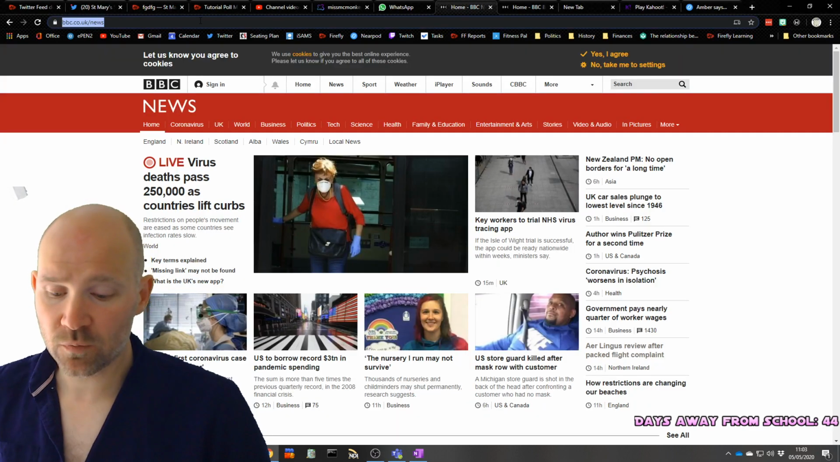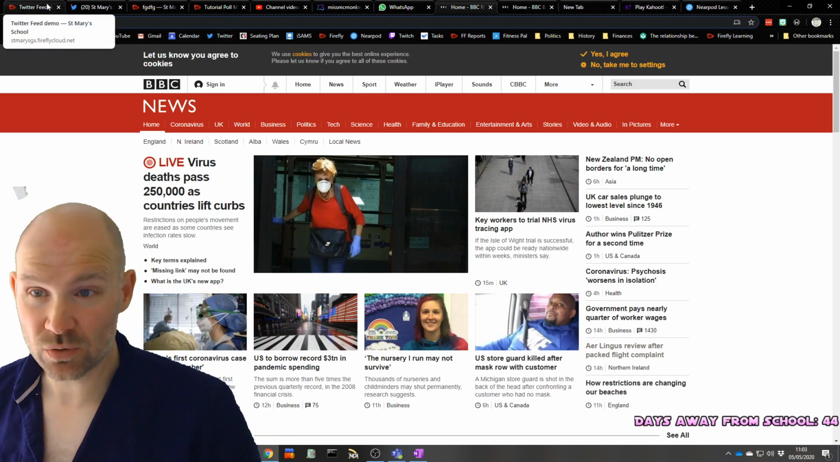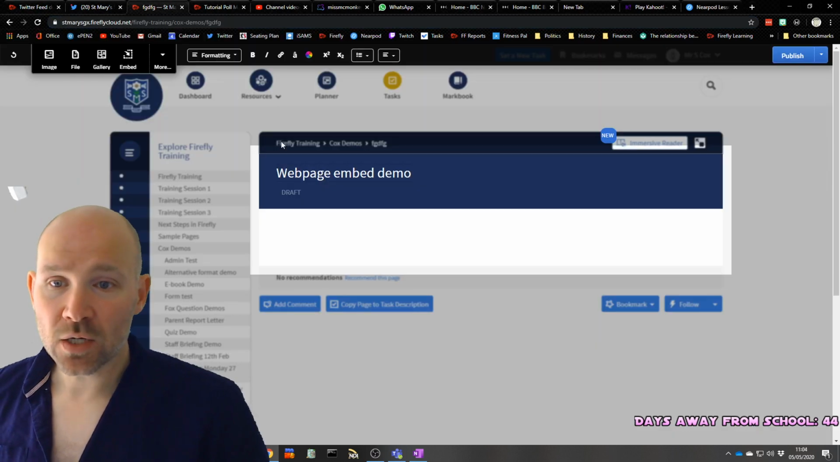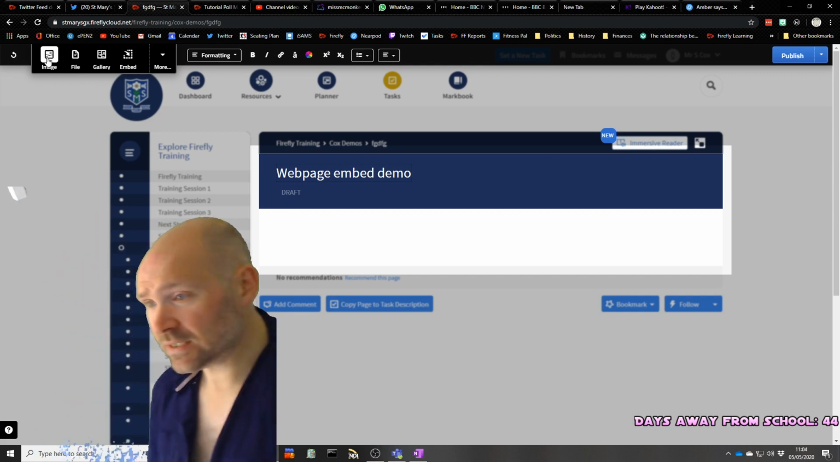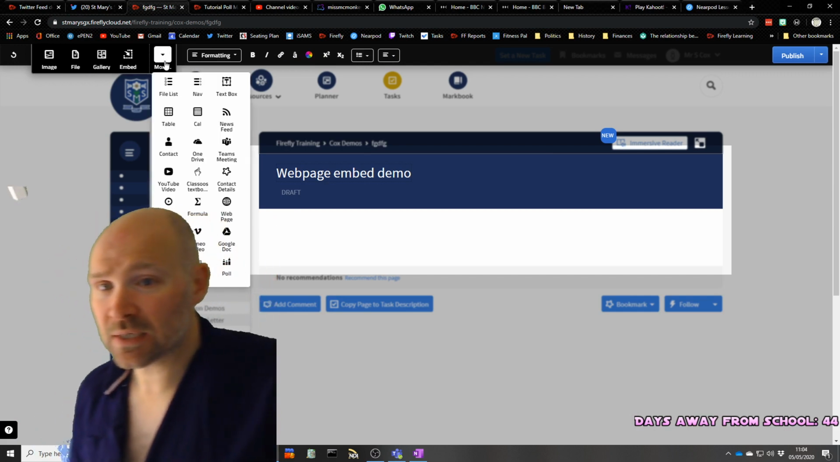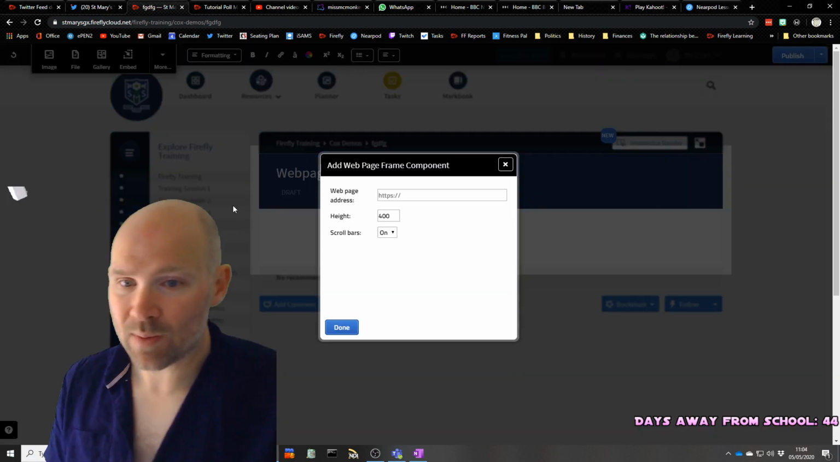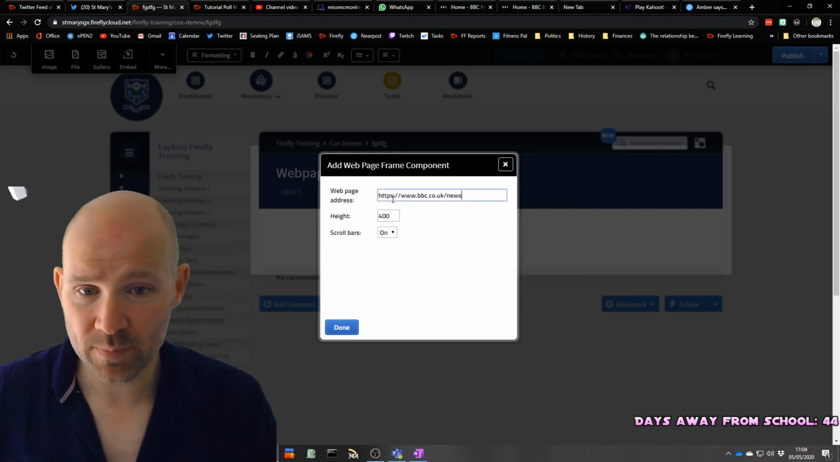I'm going to start off with the site that doesn't work, which is the BBC News, which sadly doesn't work, but I'll show you the method. So we basically go up here, we look at all these things, insert image, insert gallery, and so on, click more. We're looking for the one that says insert web page, and it really is as simple as putting the web address in there.